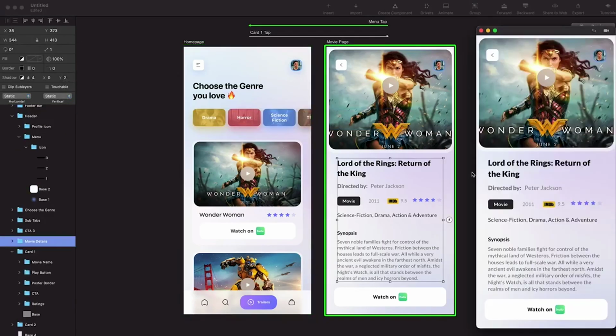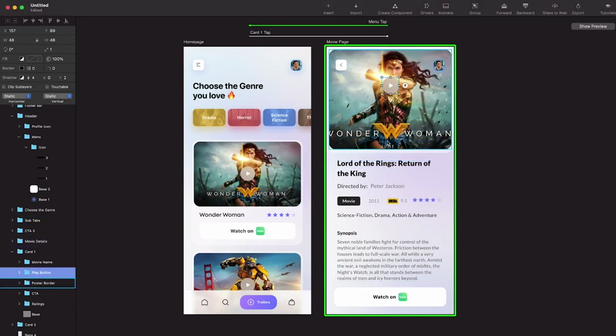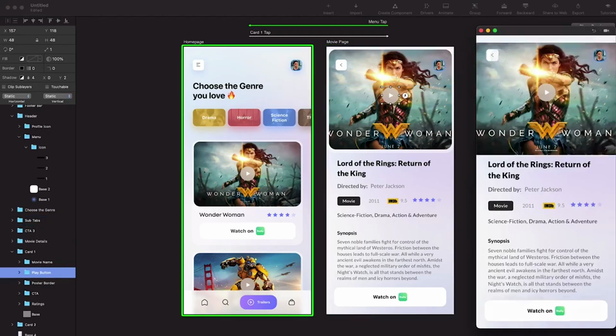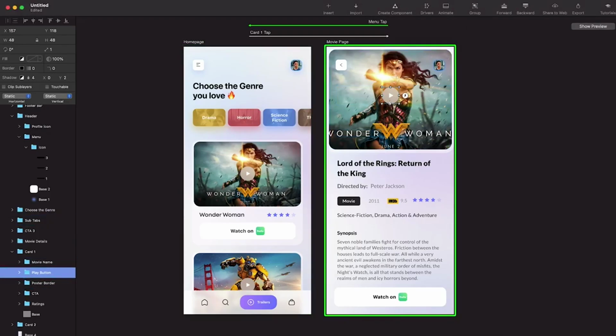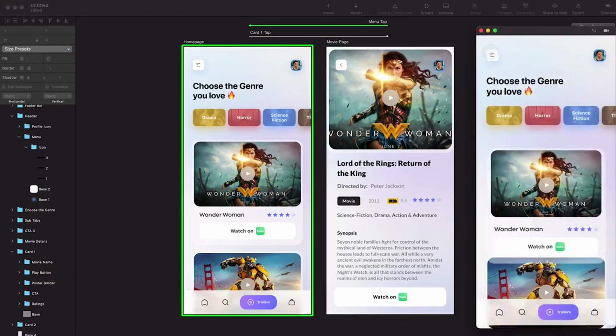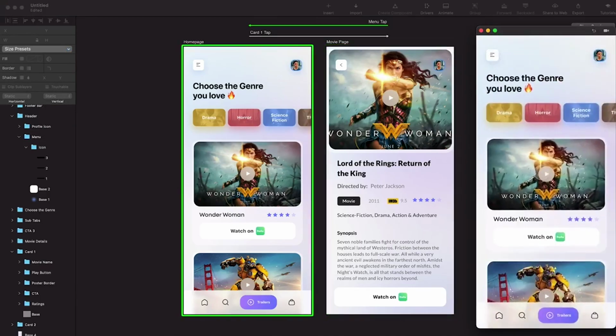By the way, a small thing I forgot to fix, which is the play button on the movie page. So I'm just gonna select the play button from the layers panel, and I'm gonna just move it to the center of the poster somewhere here, and it's updated. Just gonna move it a little bit more down somewhere here. Yeah, now it looks pretty fine.